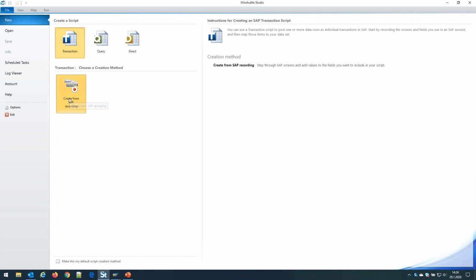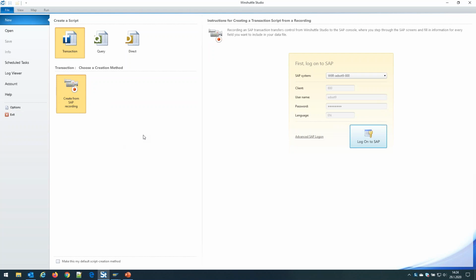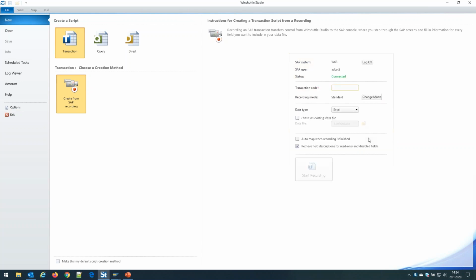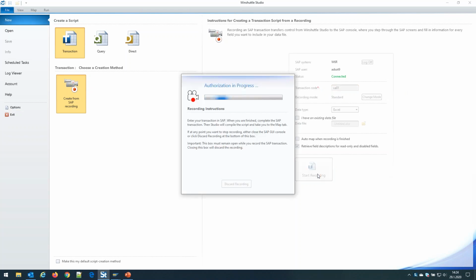I'll click on transaction, create from SAP recording. I have my credentials stored here, so I can just click to log on to SAP, and then we can start with the recording. Here I will specify the T code as usual, in this case VA01. I'll leave the mode as is, standard mode, and then click start recording.